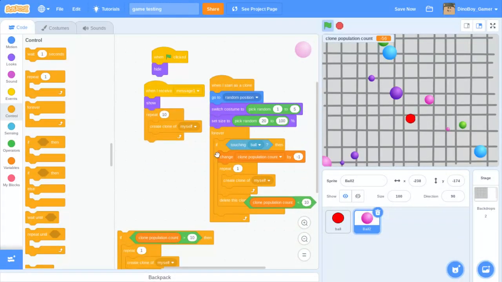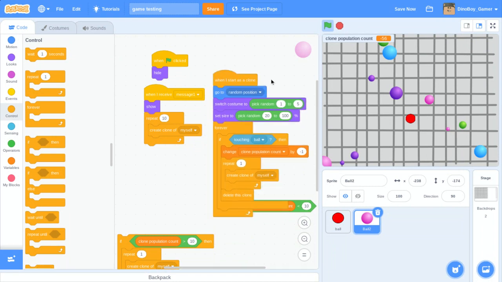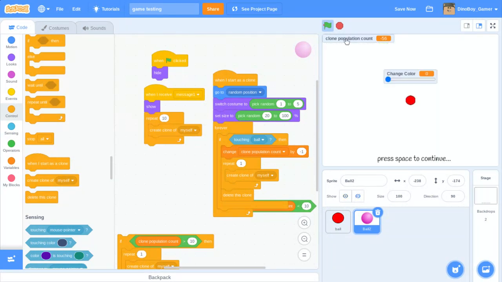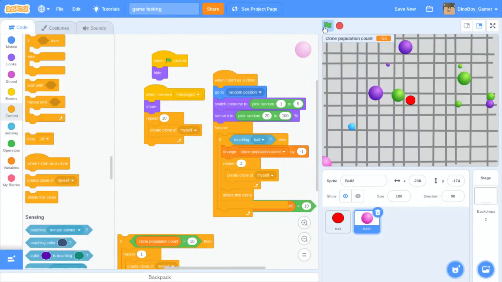See? So also do this. When I start as a clone, that's in control. Grab it out from here. Go to random position. So once you make a clone, these clones just go to random places. See? Every single time, these clones are different, going to different places.